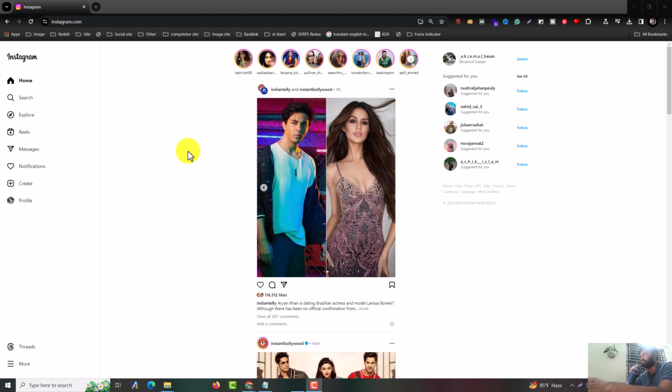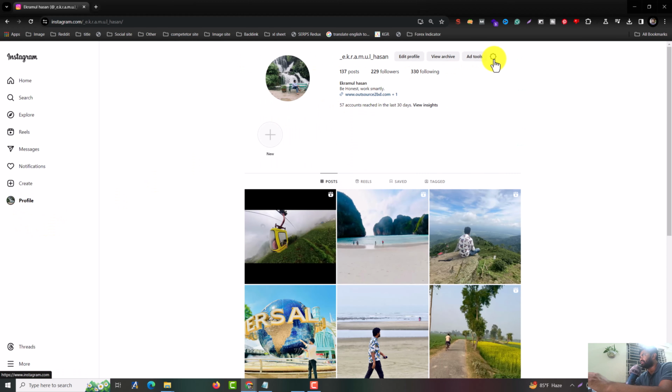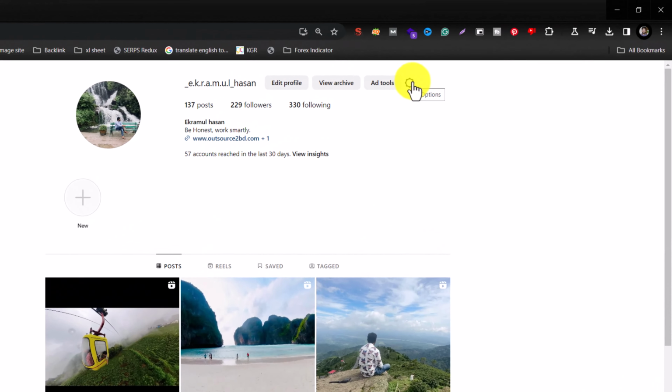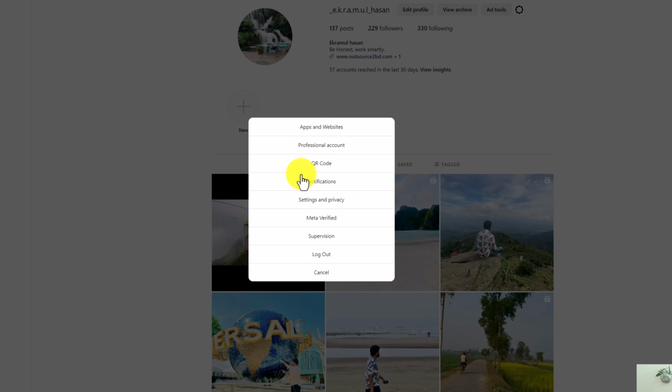So how to check account login device in your Instagram? I will give you two solutions for mobile and PC. First of all, go to your profile, and in the top right corner you can see the option. Press on option, and then you can see all the settings.